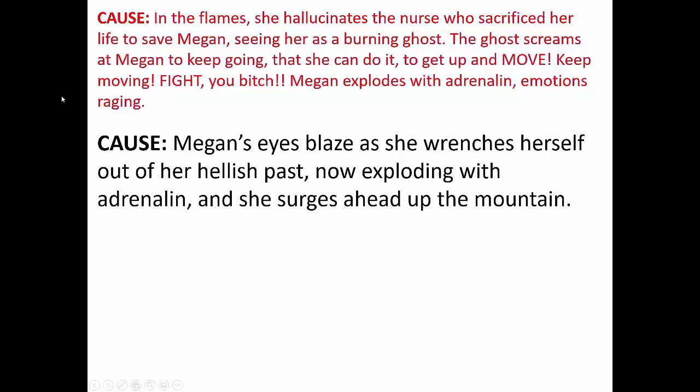In the flames, she hallucinates the nurse who sacrificed her life to save Megan, seeing her as a burning ghost. The ghost screams at Megan to keep going, that she can do it, to get up and move, keep moving, fight, you bitch. Megan explodes with adrenaline, emotions raging. So we're going to think that through in more detail.